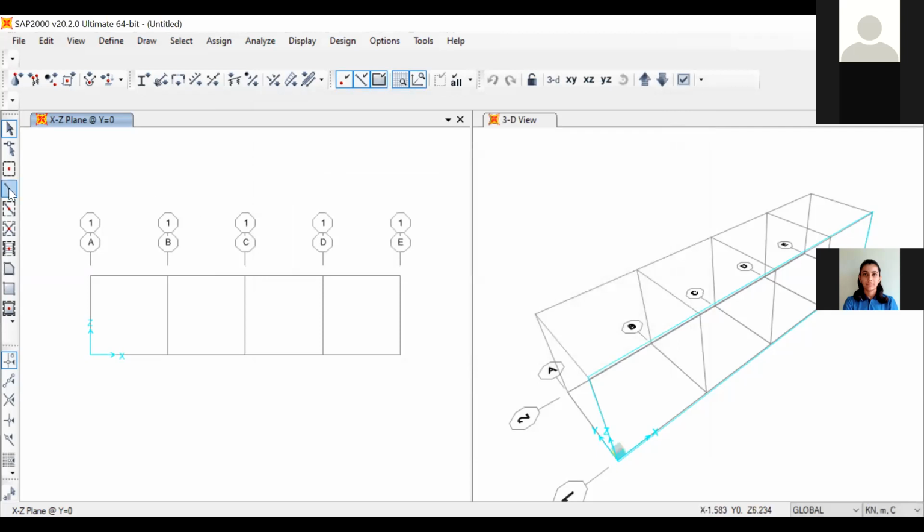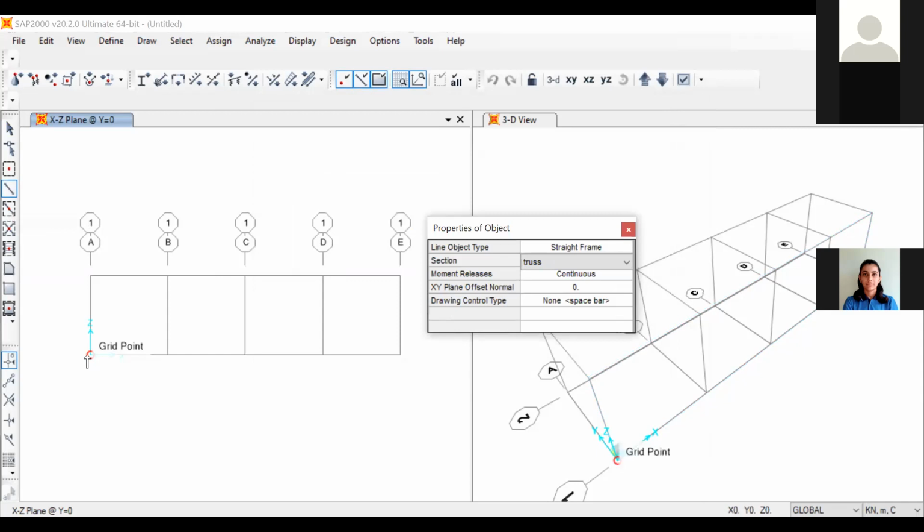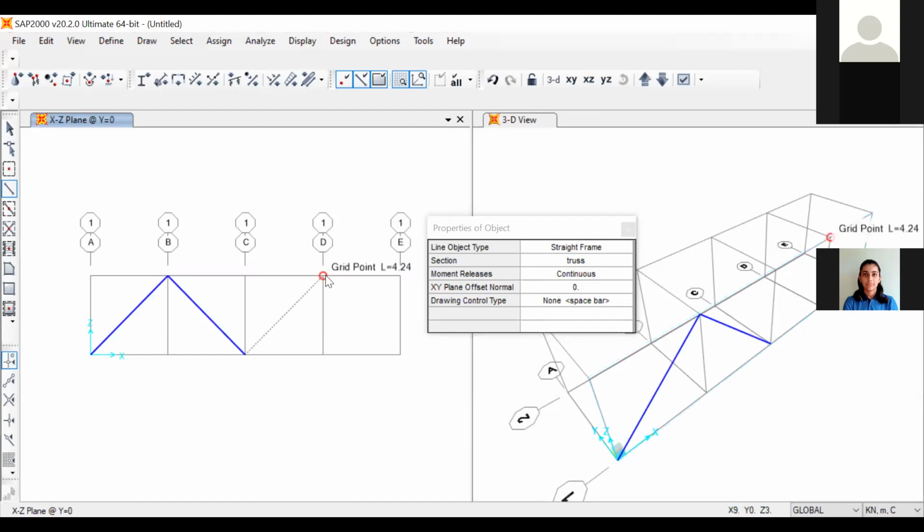For that, there is an option called draw frame or cable. So we click that, and we can see the section name. It is the same which we defined. So okay, we are now ready to draw. You can start drawing, and stop at every joint. And whenever you want to stop drawing, you need to double click. So let's make it. So this is the structure which was in the PPT.